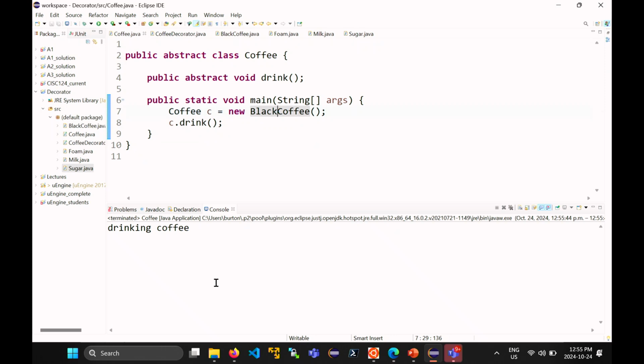No surprise there. I'm now going to decorate my cup of coffee. The way you decorate your cup of coffee is you do something like this. So c equals new foam, pass in the coffee c. Now you drink your coffee.